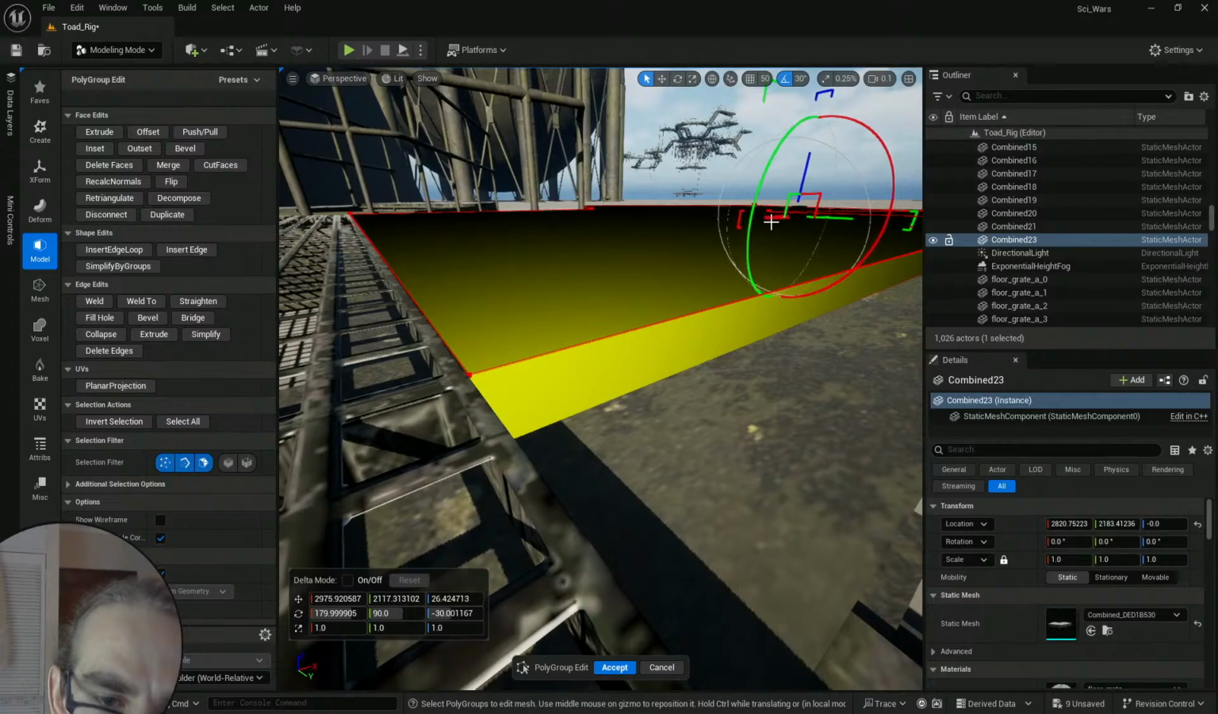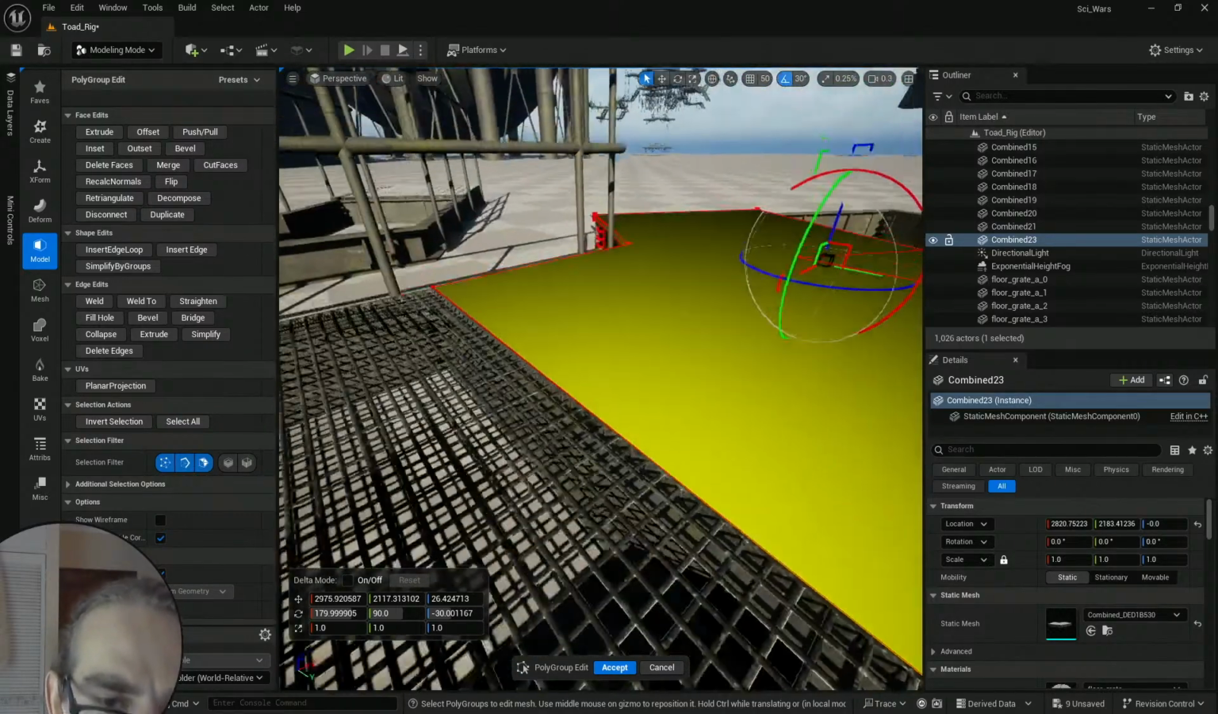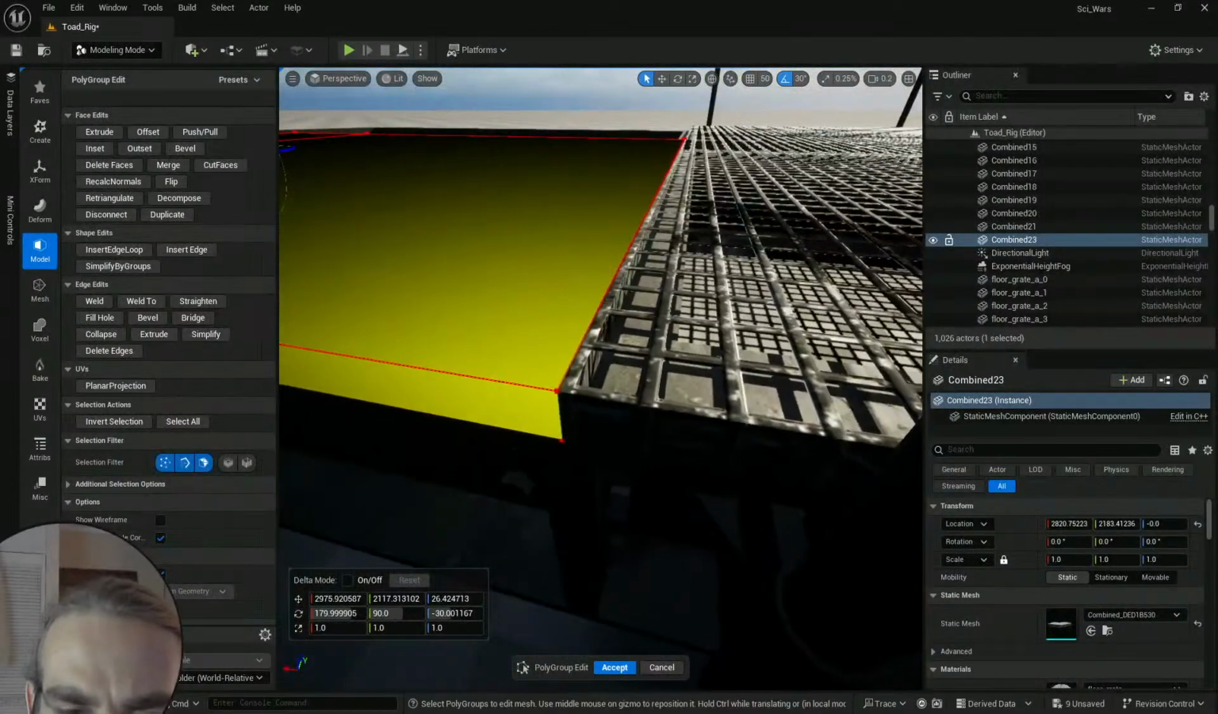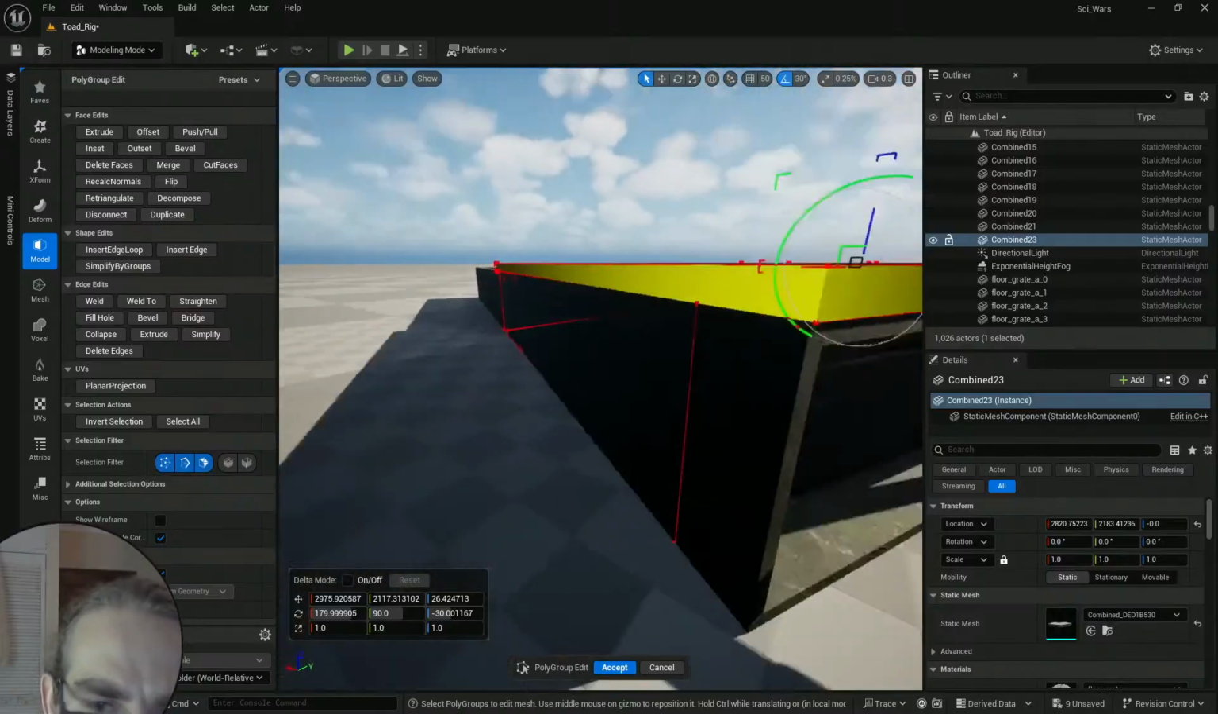It's way more responsive in modeling mode. I wish that we can just move things like that in the editor.